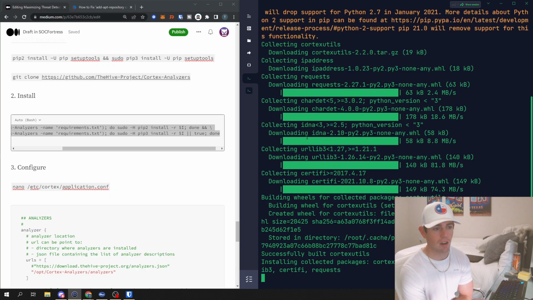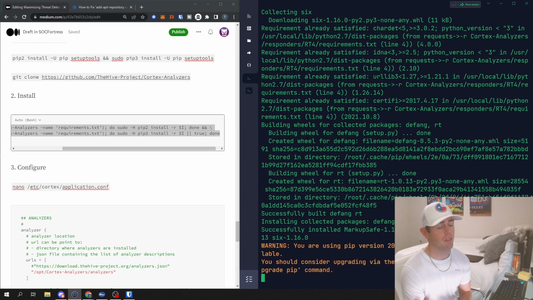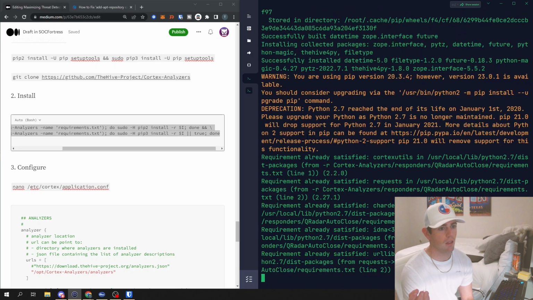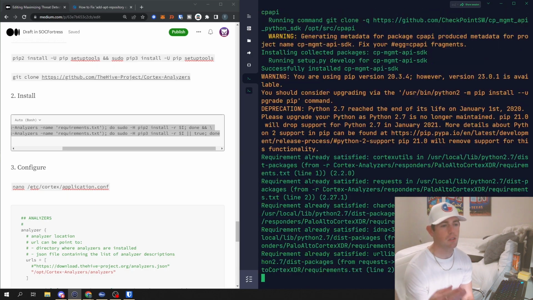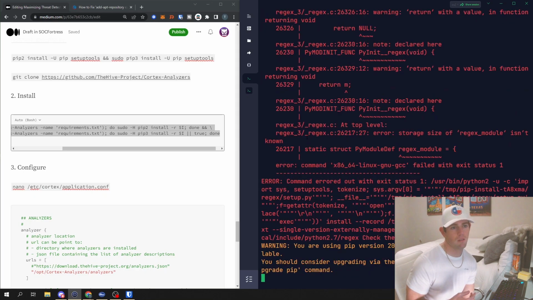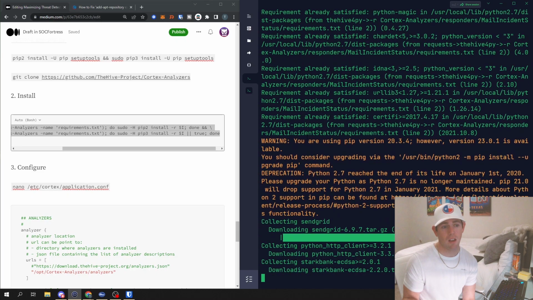So go ahead and paste that in here. And this is going to loop through all of the analyzers and responders, which is probably going to take a while. So do be patient with this. It will finish. You'll more than likely see some errors. Actually, I'm seeing some here.